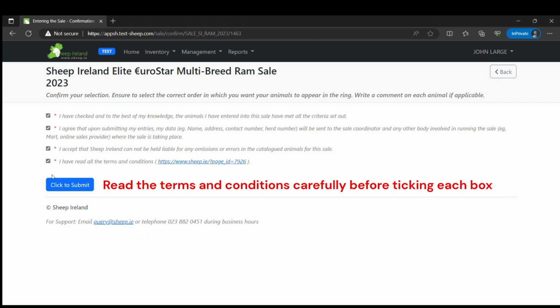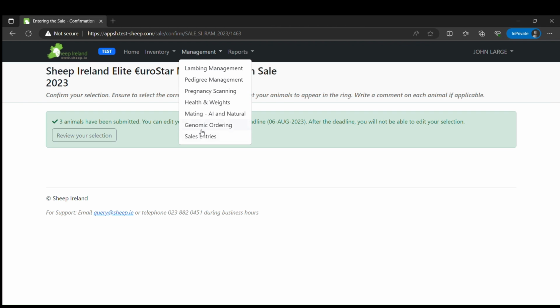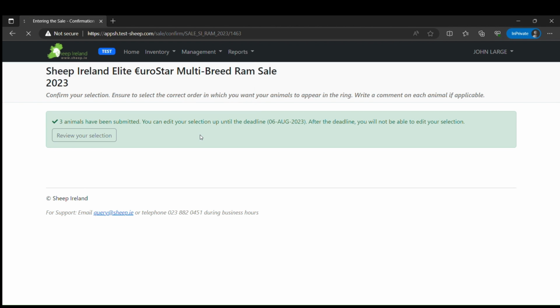If you want to check the list of the animals that you have submitted, go to Management and then on the bottom you will find Sale Entries. You will find the list there.